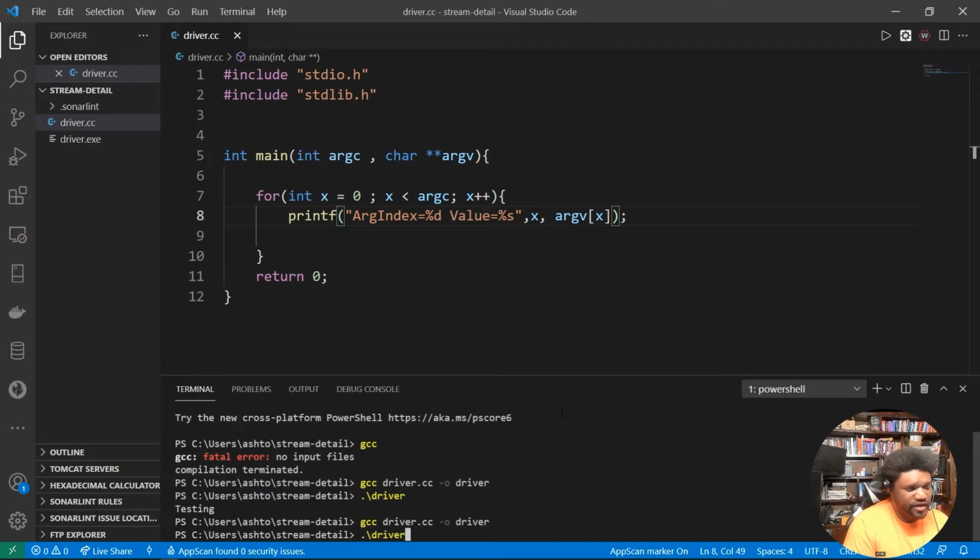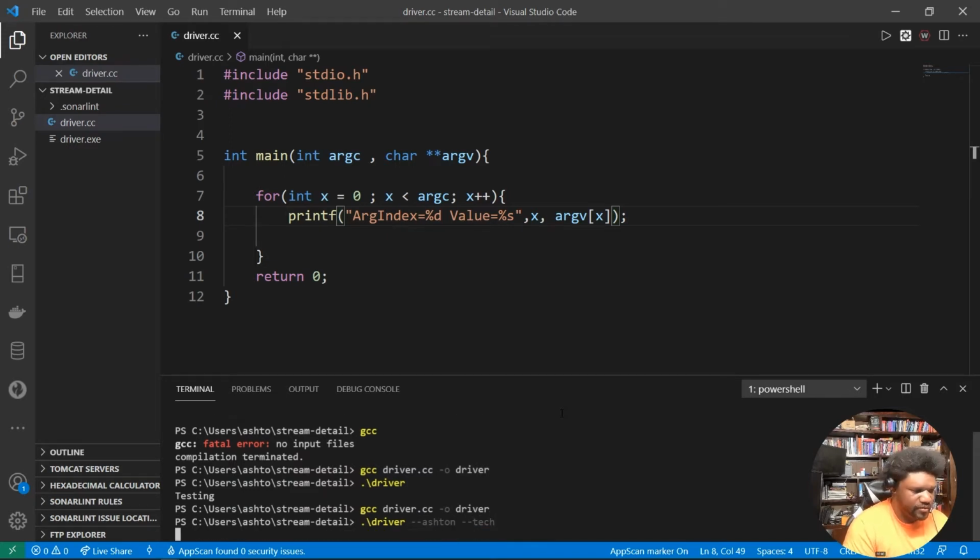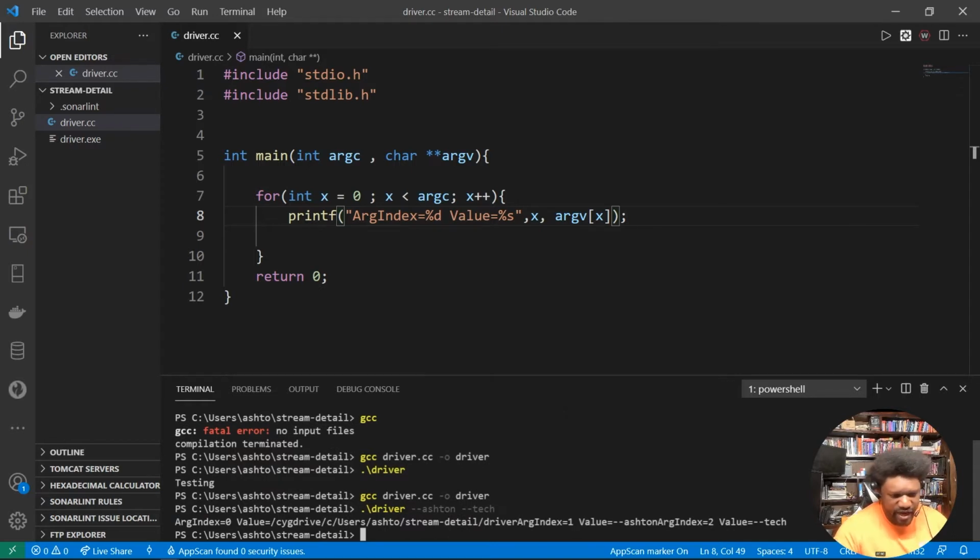And now let's do this. Let's test some arguments. Ashton and tech. Okay. So see how it actually printed out both arguments. So we got arg index 1, and then we have arg index 2, which everything looks fine. Now look, arg index 0, if you notice, is the actual driver itself. Okay, so one thing you have to do is start from 1 because we don't want the file name.